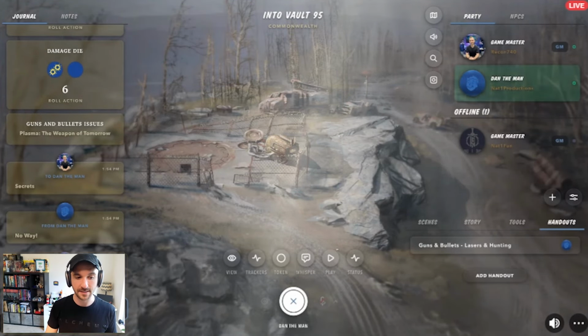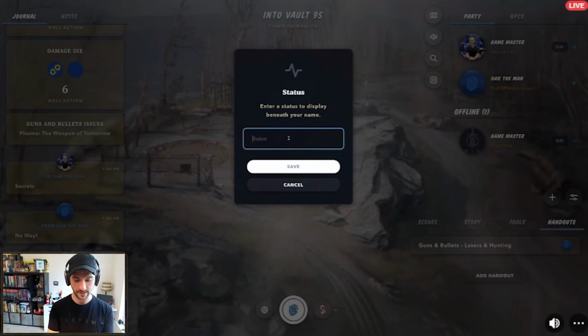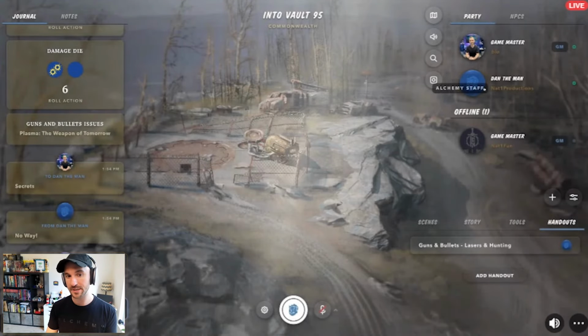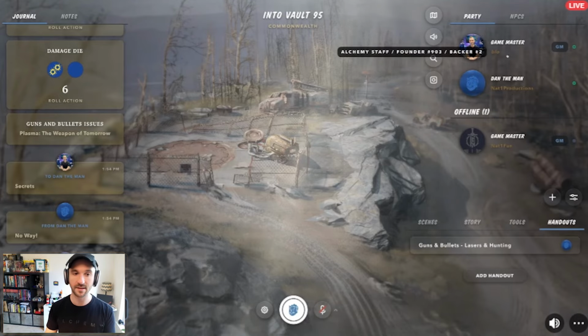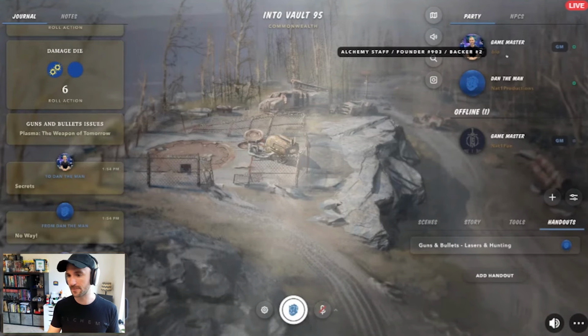And then finally, we have statuses right here. Statuses are really great just to indicate something quick to everybody in the party panel, right? So if I click on my own status right here and I need to go to the bathroom, I can go ahead and select bio right there, click save, and that changes my Alchemy username under my title to whatever I set my status as. And so it's a really good way to indicate something quick for everybody. Maybe you're on the phone or away for a second.